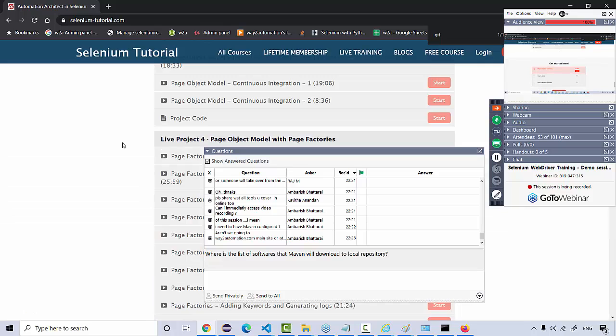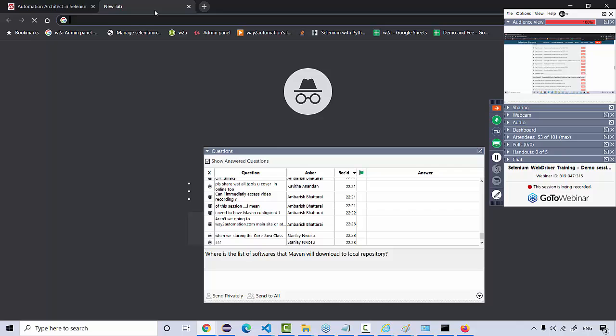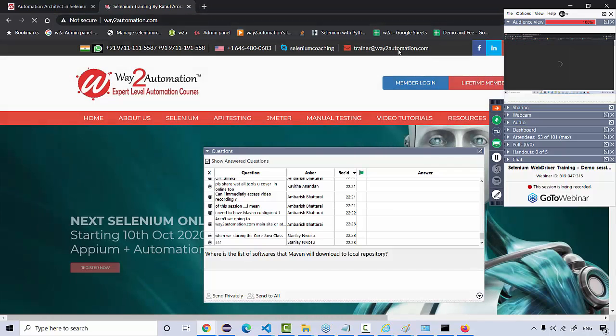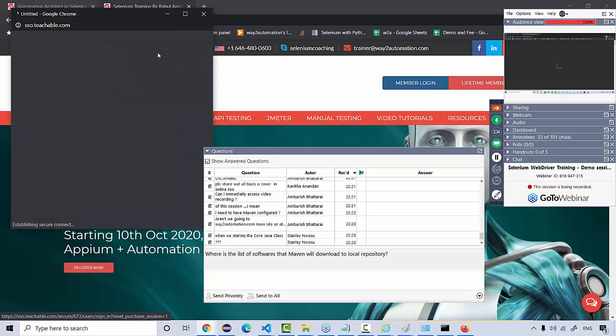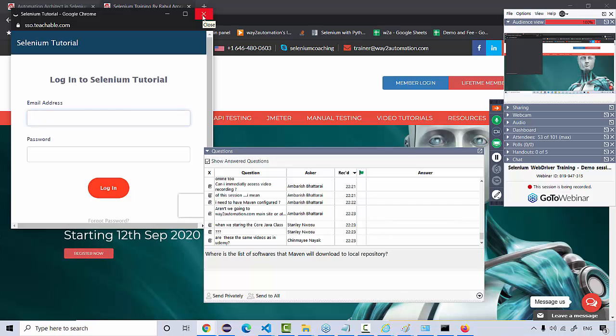See, this is a portal which is linked to the way2automation.com website itself. So in case you go to Way2Automation, you need to log in to your account through this part only. If you click on member login, it's gonna take you to the same website itself, right?